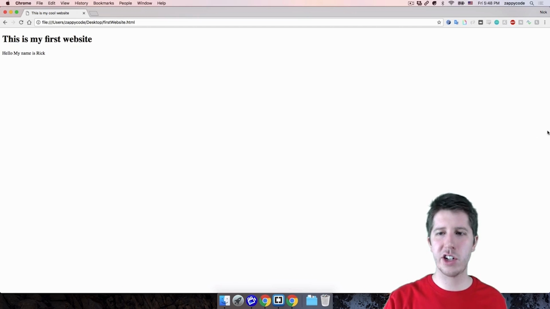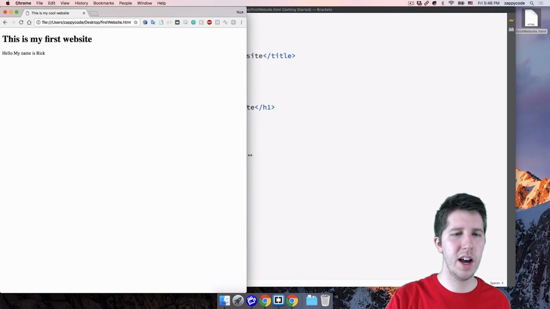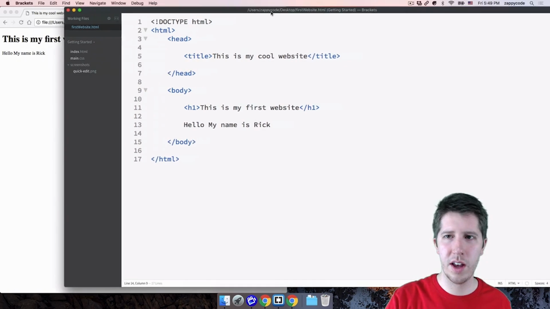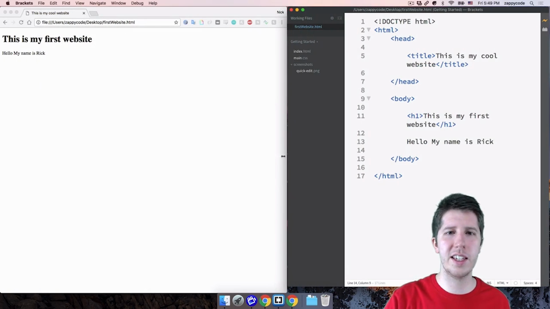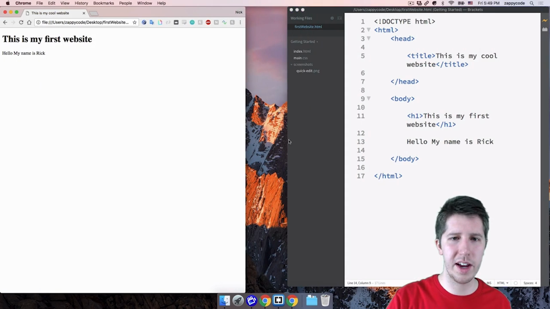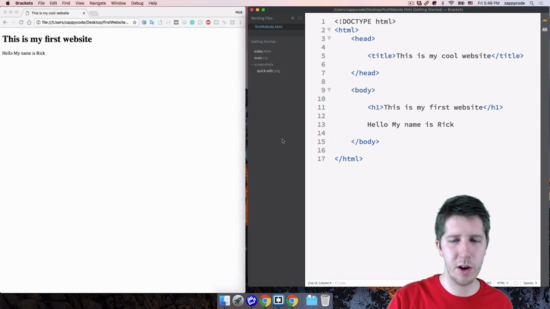So what happens if I change this to H2? And I'm going to do a little bit of magic here, where I'm going to shrink the website to about half the screen, and then also take our code and make this about half the screen, so that way we can kind of see live what happens as we change our code, what it looks like on the website. Let me kind of get our spacing right here. There we go.